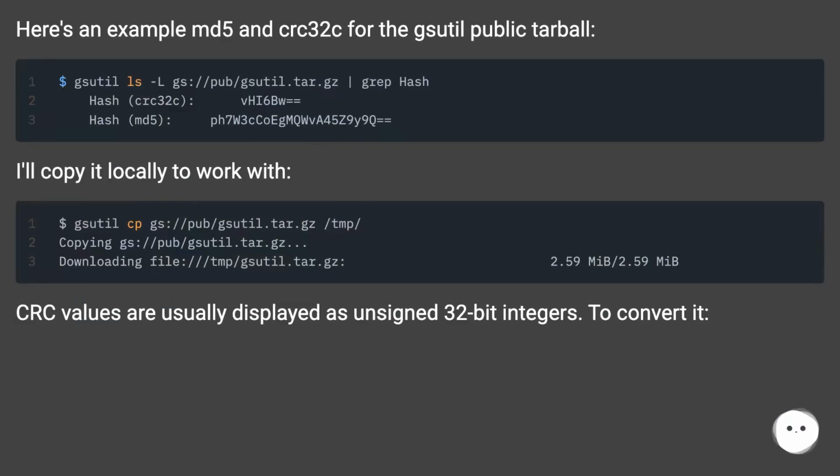Here's an example MD5 and CRC32c for the SOTL public tarball. I'll copy it locally to work with.